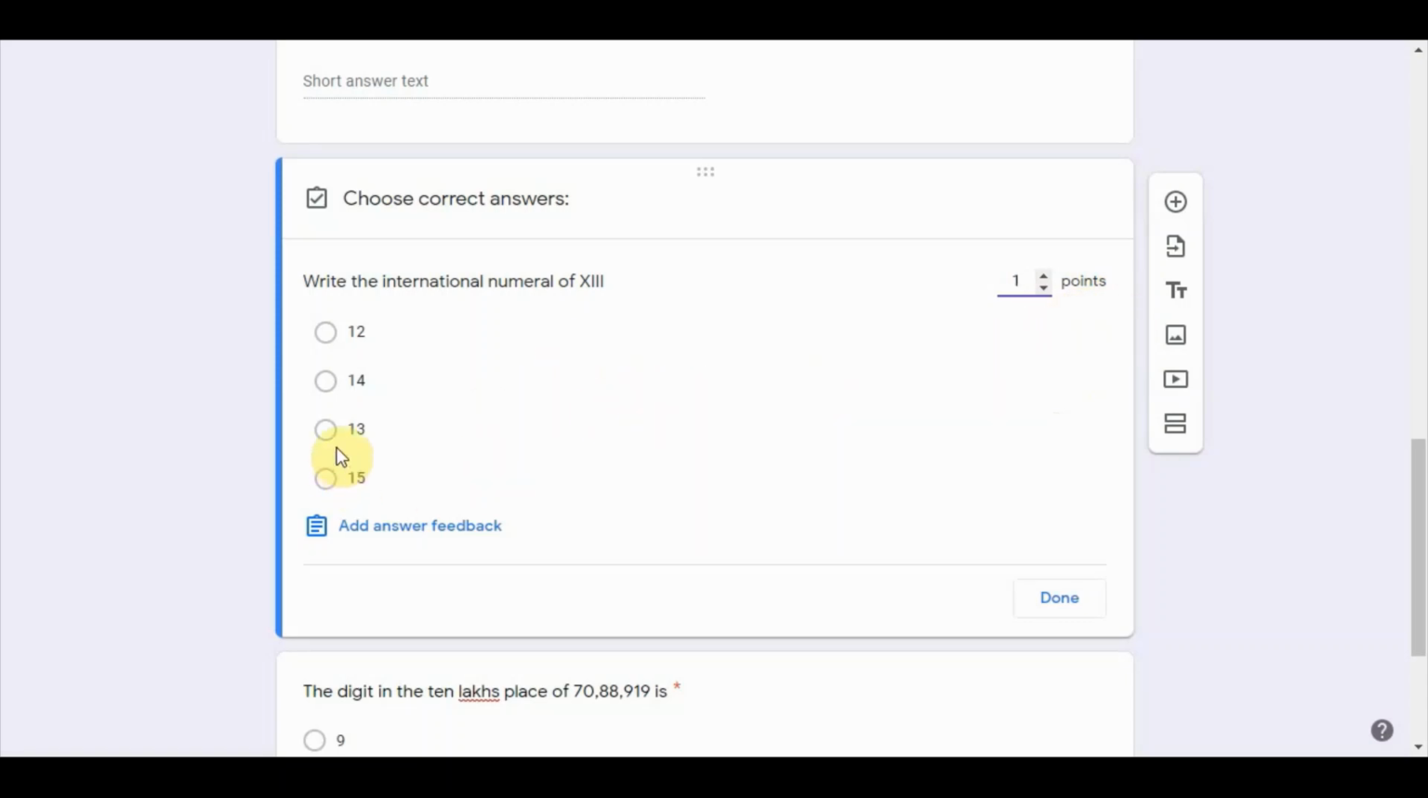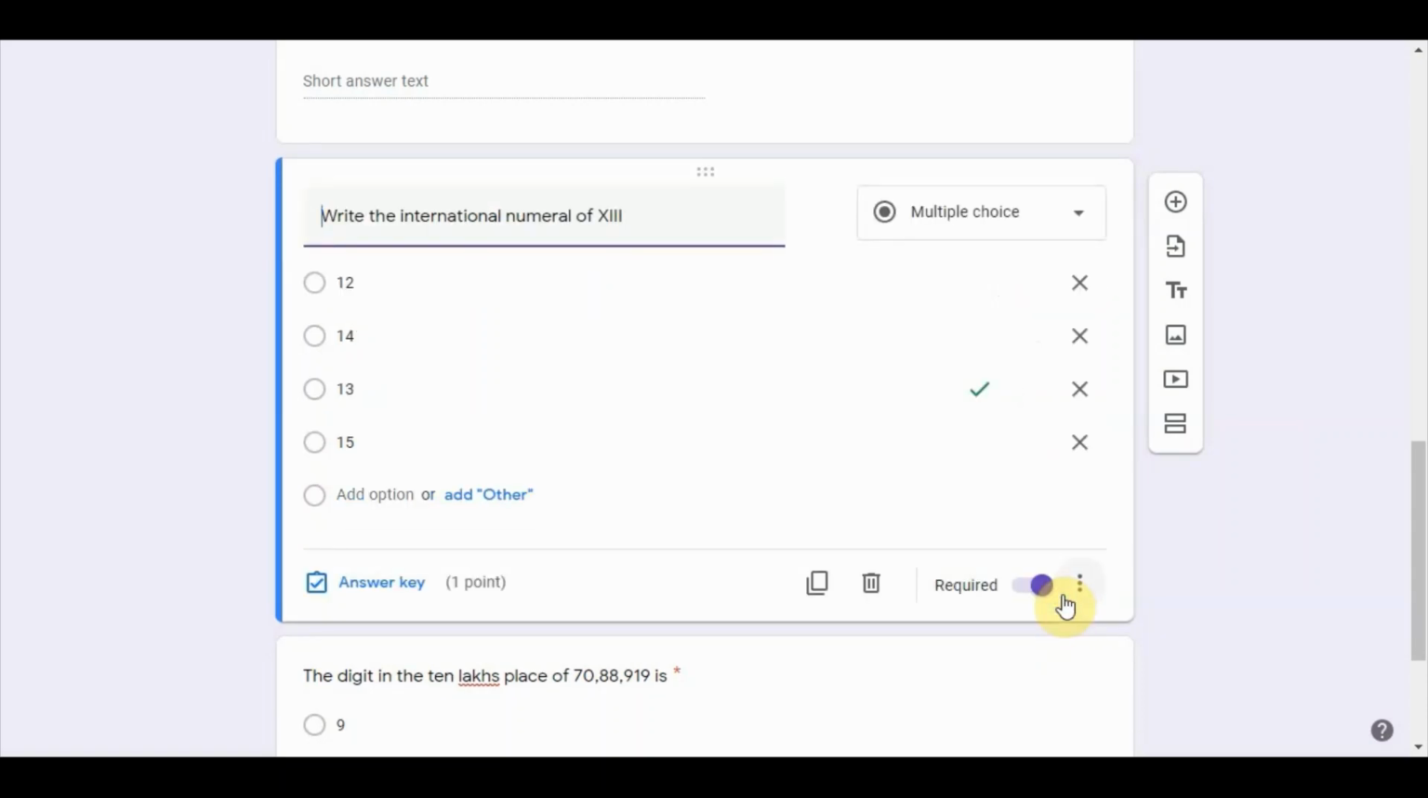Now what is the correct answer? The correct answer is 13, so click on the 13. After clicking the correct answer and the points, be careful when you are choosing your options. Options should be carefully selected, because these are the results which students are going to check. So here the answer is 13, the point is 1, and say Done. Now it is saved. See here, answer, 1 point.